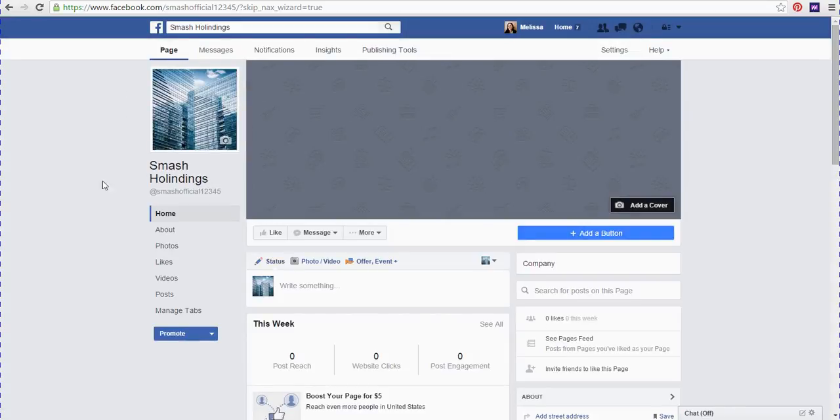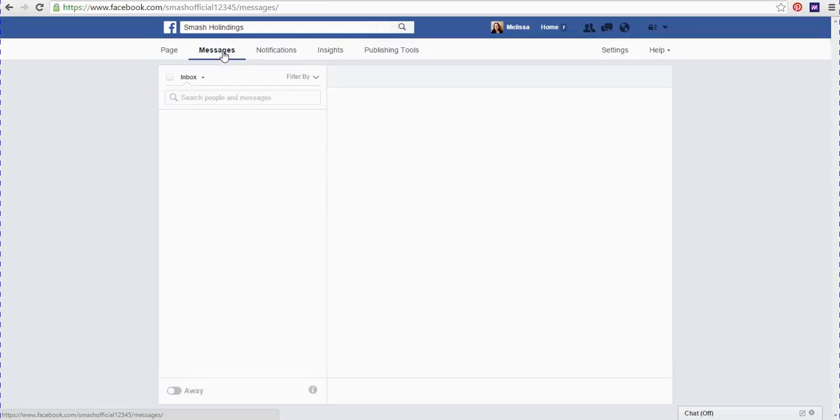And now, as you can see, I have my initial Smash Holdings business Facebook page. This is what it'll look like after you complete the simple 4-step process. As you can see at the top, you have your main page. If anyone sends you any instant messages, just like you would see on your own personal message device, this is where any messages would show up. Obviously, we just created our page, so we are not able to see any messages.